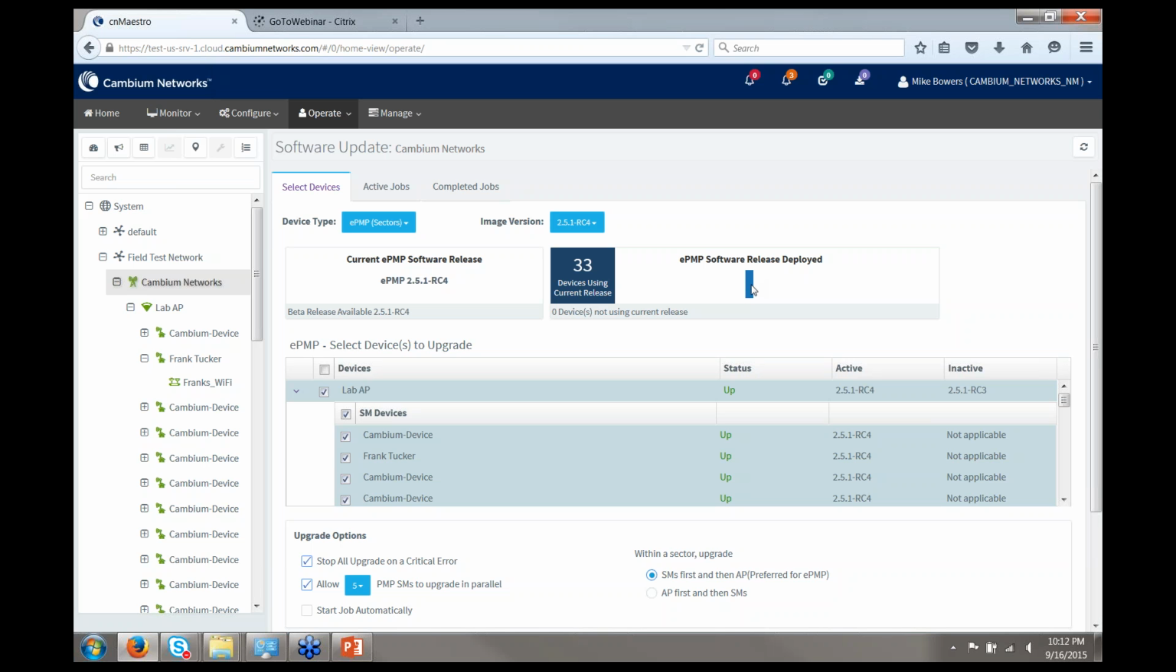251RC4, but if they were running 2, 3, 4 different versions, you'd see a histogram and you could hover over and just get a quick sense for that point in your network, how many devices are running a software version that you're not interested in using. It needs to be upgraded.